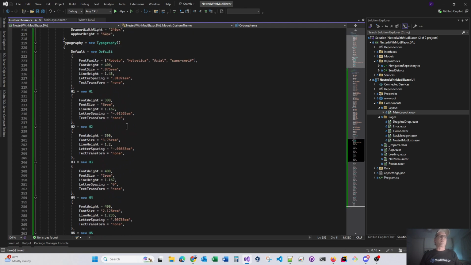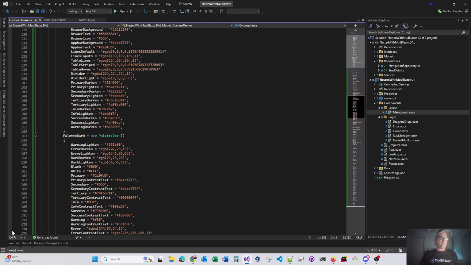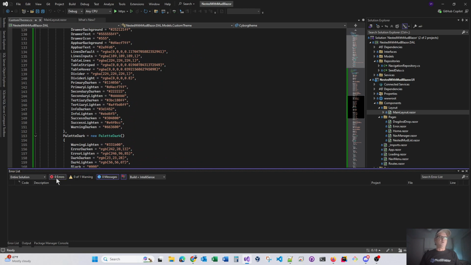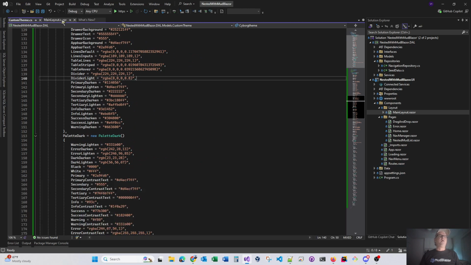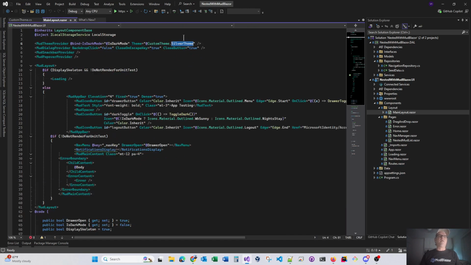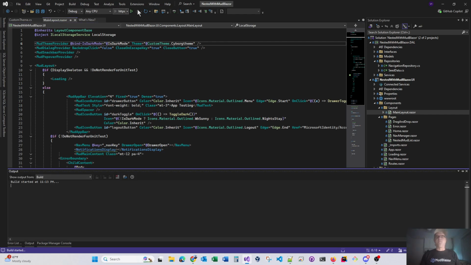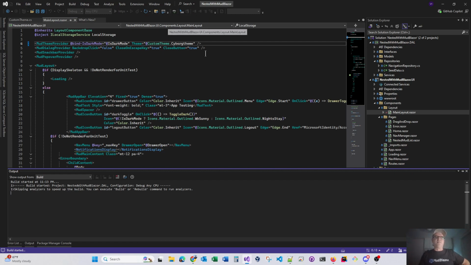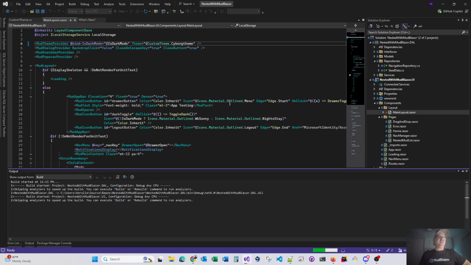That theme should work, and if you have any problems, your IntelliSense should pop up, or you should have errors pop up. We'll go over to MudLayout, and we're going to change it from Silver Theme to Cyborg Theme. And then we're going to go ahead and play it. I haven't run this application in at least 2 or 3 months, so we'll see what it looks like when it comes up. Should not take too long.